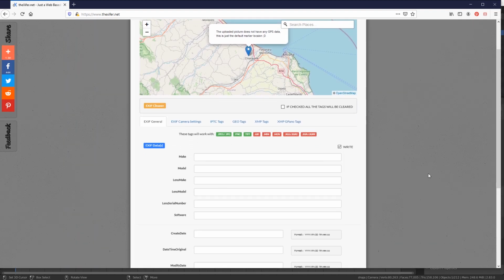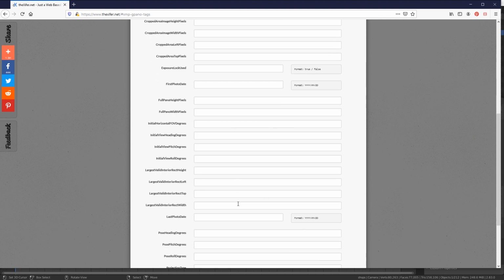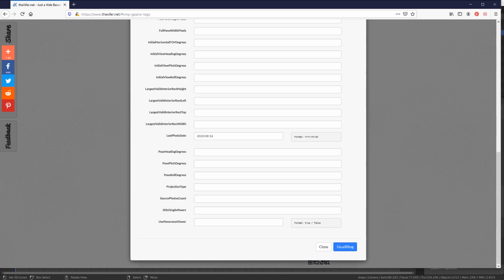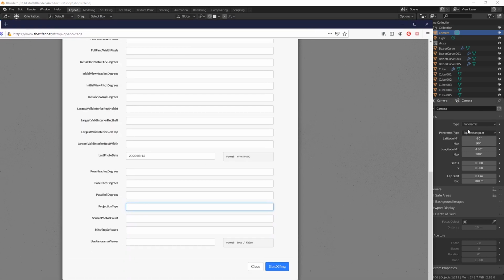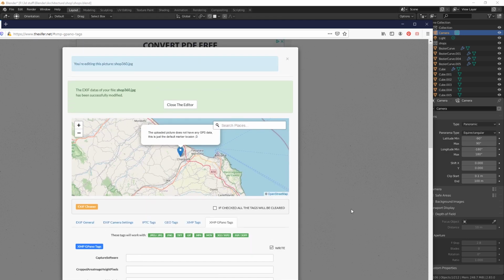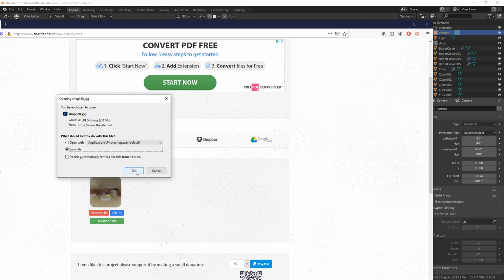And now what we need to do is go to XMP GPano tags, and we need to find projection type. Now if we come back in here, we need to type that in, which is equirectangular. Okay, and then just click on go, exifing, and close editor. And then we can just download the file, save as.